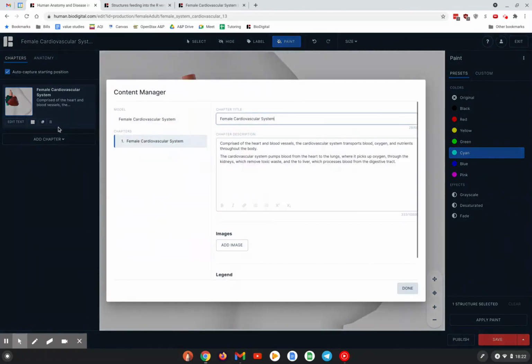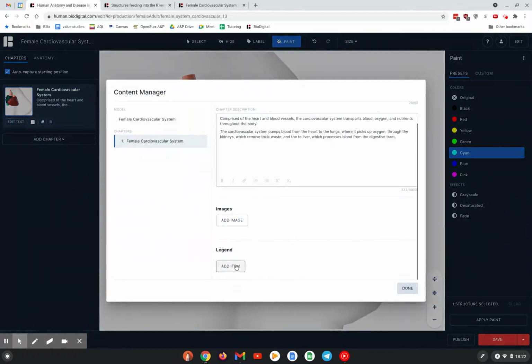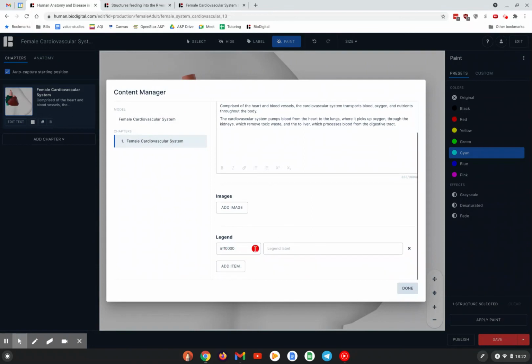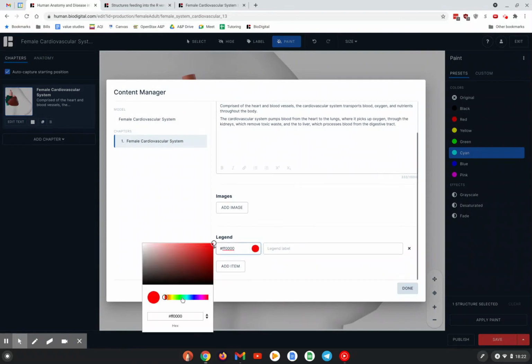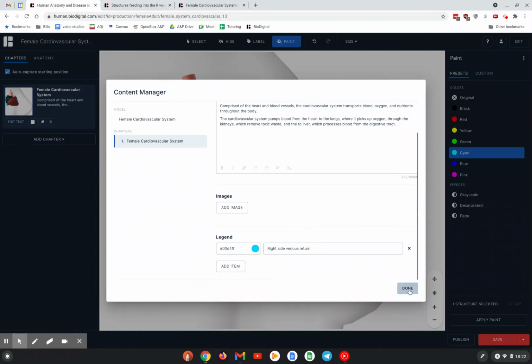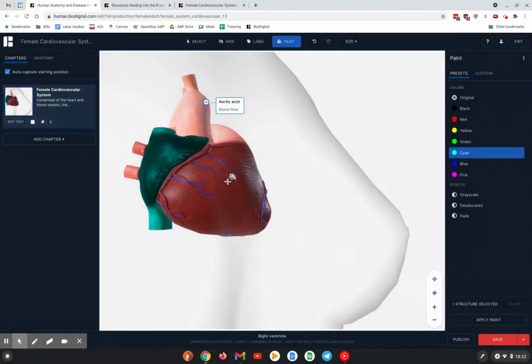And then once I'm done color coding, I have to go back into chapters, edit text, and that's where I can add my legend. Scroll down to the bottom and hit add item. And then it makes you pick your color off of this color slider thing. I don't usually go by the hex code, but just something that's kind of close enough. And I will say right side venous return or something like that, whatever it is that I'm showing in my color coding. Then you just hit done.